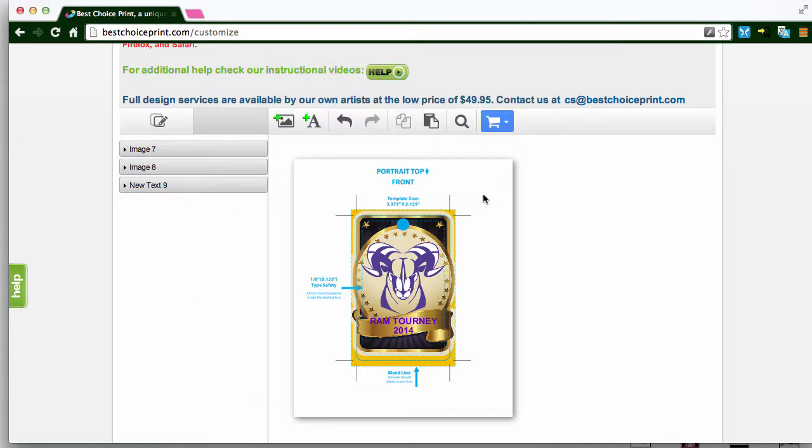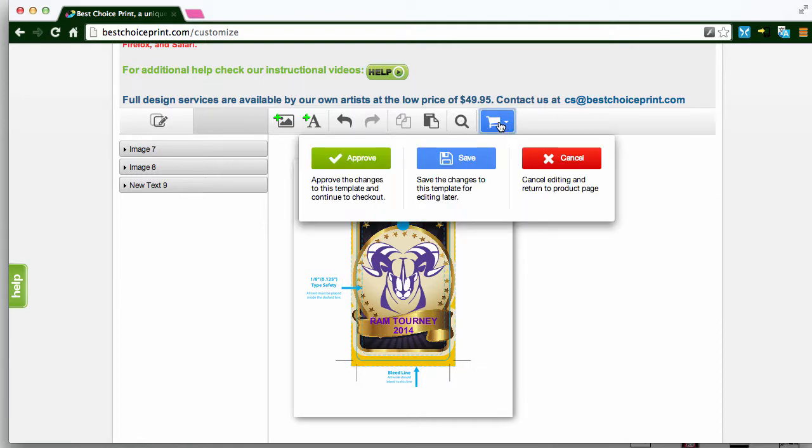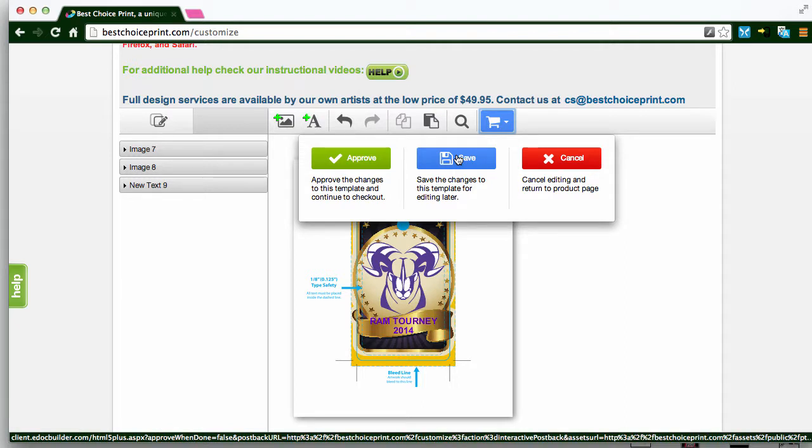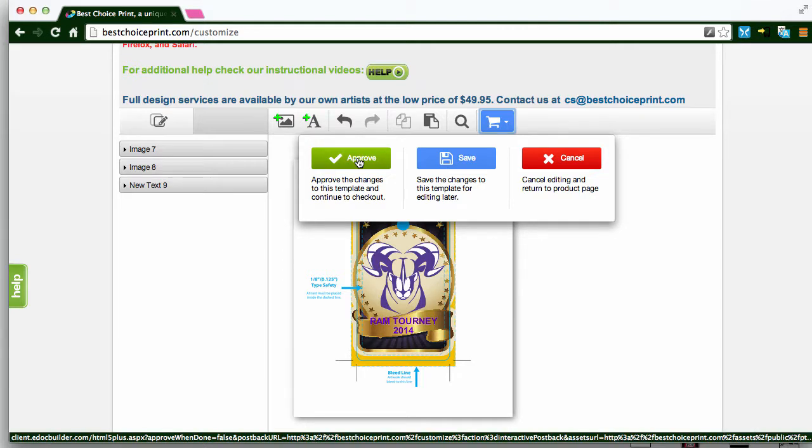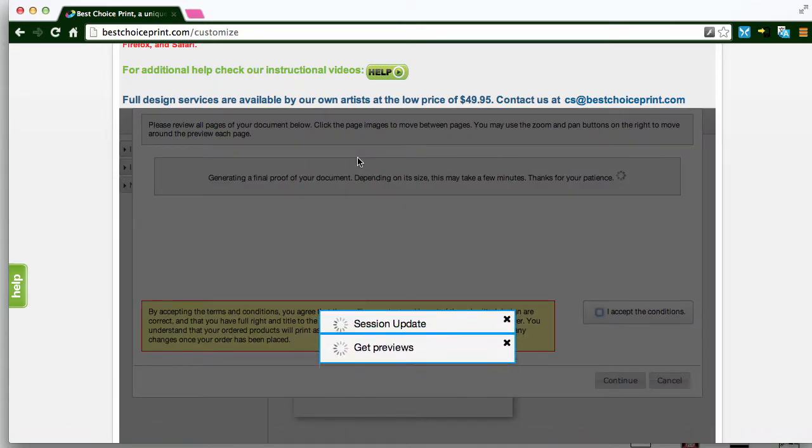Alright, so I'm happy with the design. Once you're happy with your design, you can simply go to the shopping cart button, click on it, and you have three options here. You can either cancel the order and go back to the product page, save your artwork, which is a new feature we've implemented. This allows you to save your image and come back to it at a later date, and the approve button, which we're going to click on once you're happy with your design.